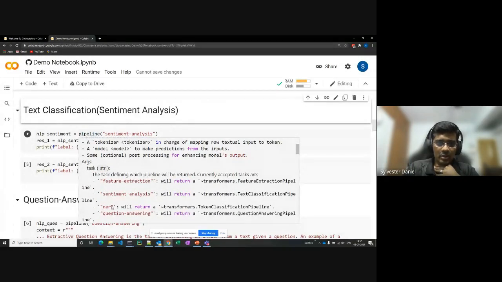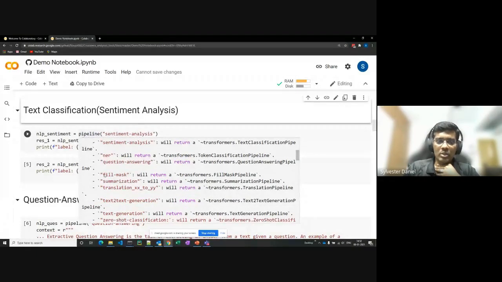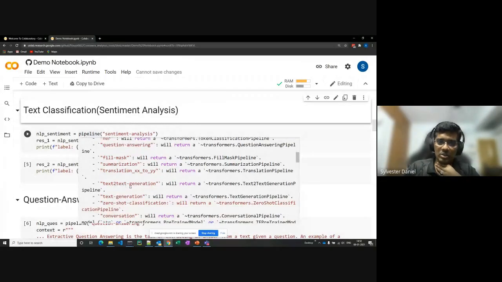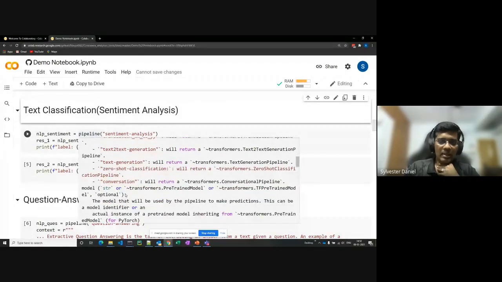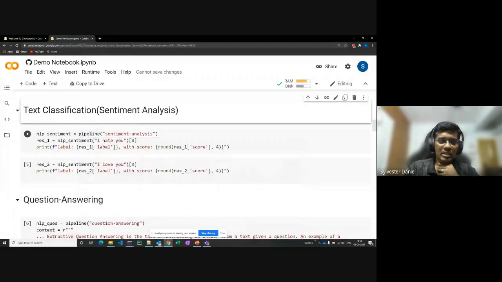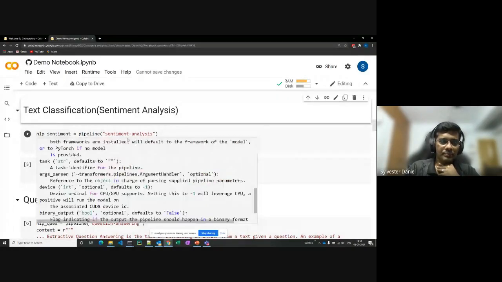And then here you can see some examples where you can pass NER, question answering, sentiment analysis, and mask filling. I remember the MLM task we discussed, masked language modeling. You can do summarization, text to text generation. There are so many things. Documentation is really good. I'm showing it with just a mouse over, but you can go to that website, read the documentation, and then comfortably do it.